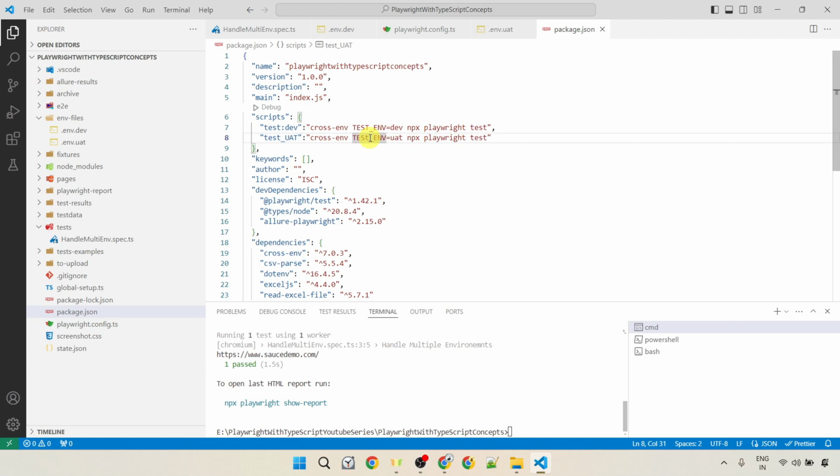Oh, sorry, I have provided this in small case. It should be exact syntax. So the variable name is TEST_env, and that's what you need to provide. Otherwise, it will not set the value of the correct environment variable, right? So this casing should be similar.